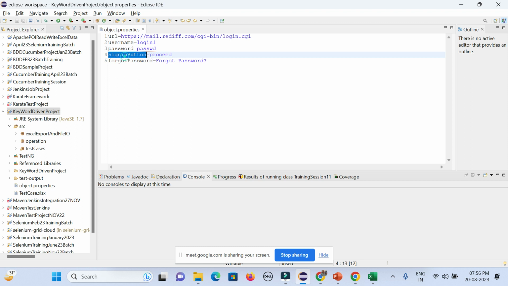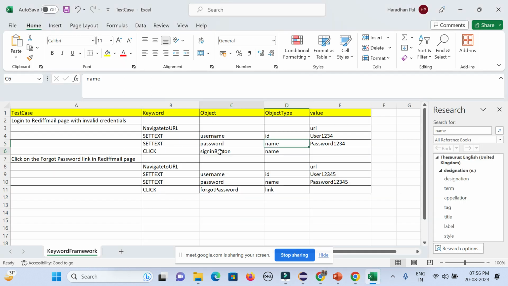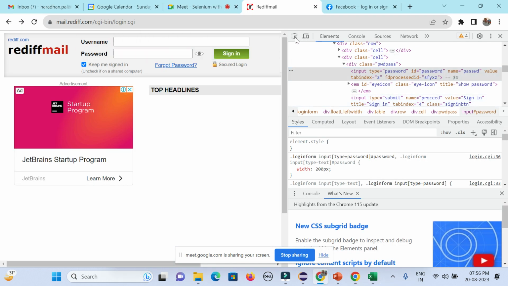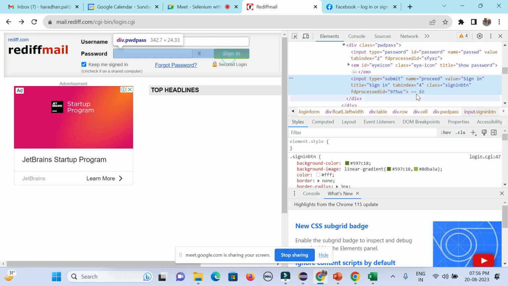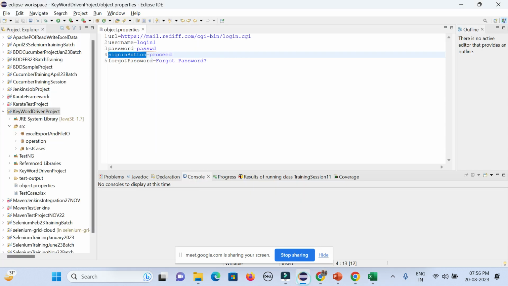Now the sign in button. The name I have given is sign in button. The Excel sheet is also matching. But through which property am I identifying the sign in button? I am identifying the sign in button through name. So what is the name here? Right, let's go to the sign in button. So what is the name? You could see name equal to proceed. So whatever I have written here, sign in button, and this is the value of the element locator name field.